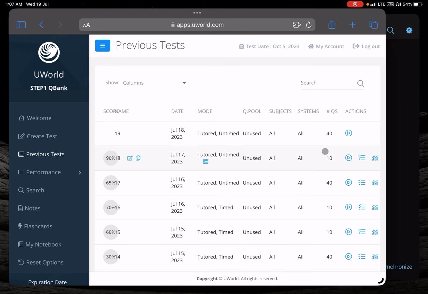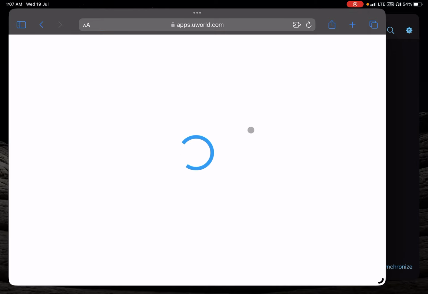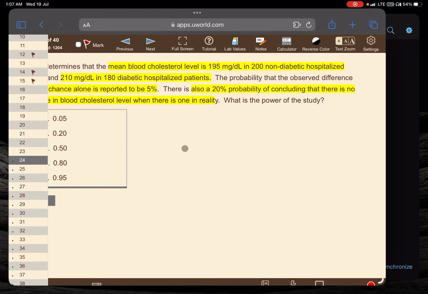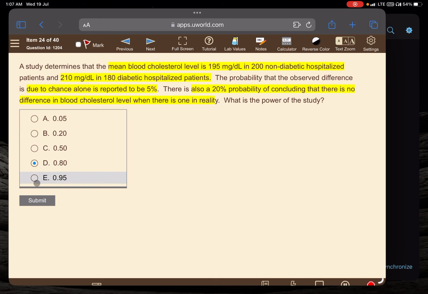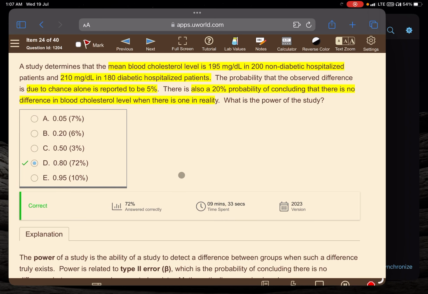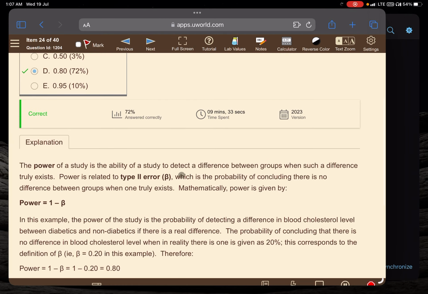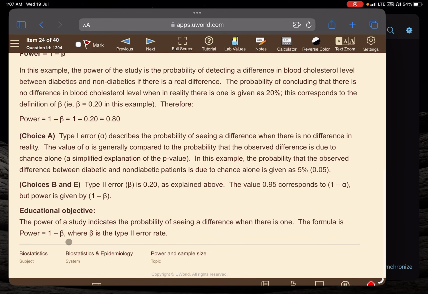So what you will do is you start the question session, and I've already made up my mind for this question. So let's go with this answer. It's correct. So in any question, there are two important things: the educational objectives, which are set by the NBME. These are very important. You should take care of them.